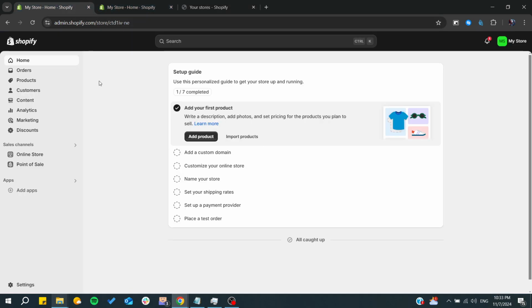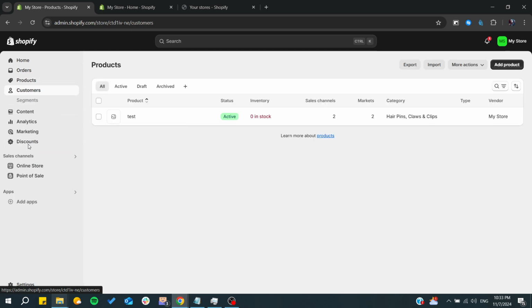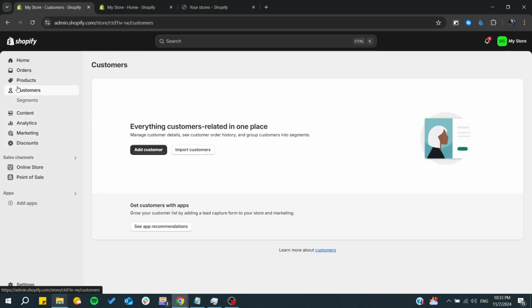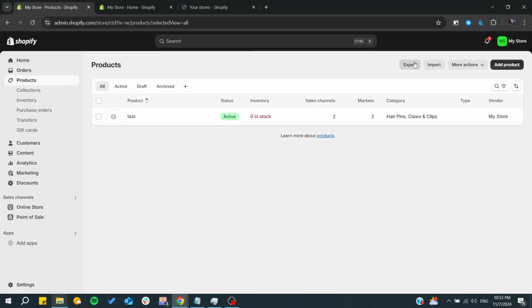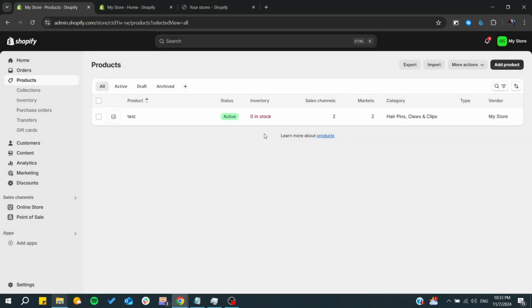need to just export your orders and customers and everything else. So basically, your products, your customers, you will need just to export them. So basically, you will need just to click on export. You will need just to use all the products and make sure it is a CSV file and you click on export, and basically we'll have now a file that contains all your products.